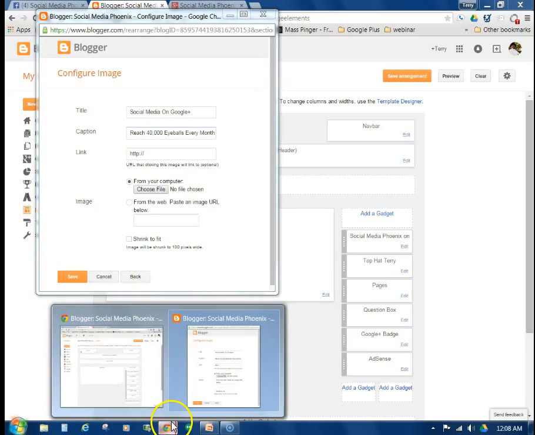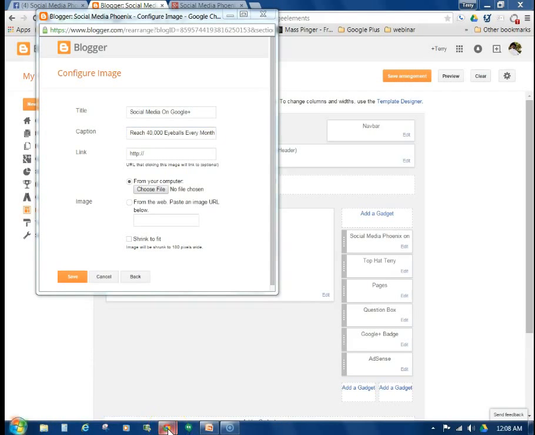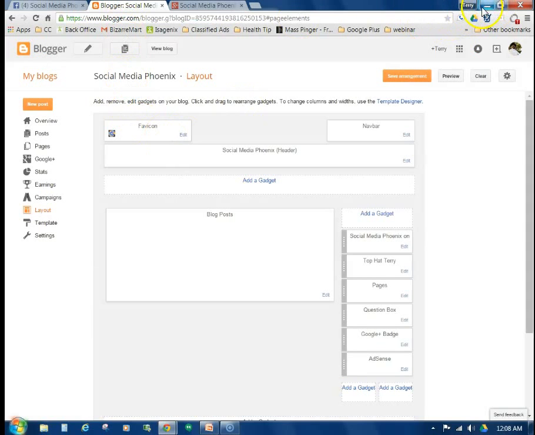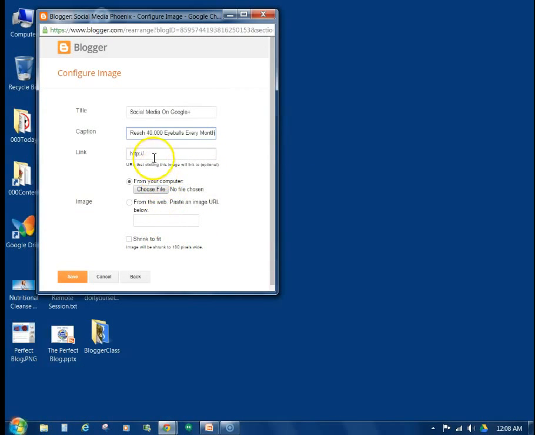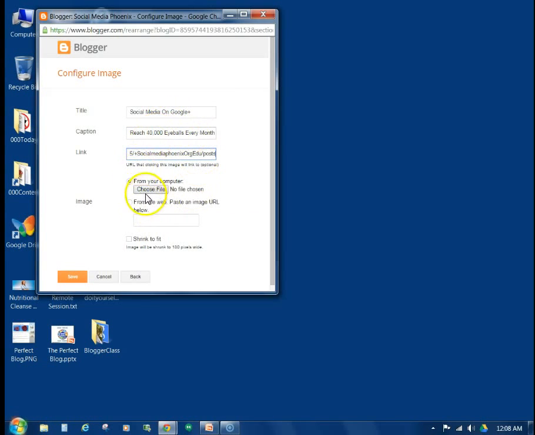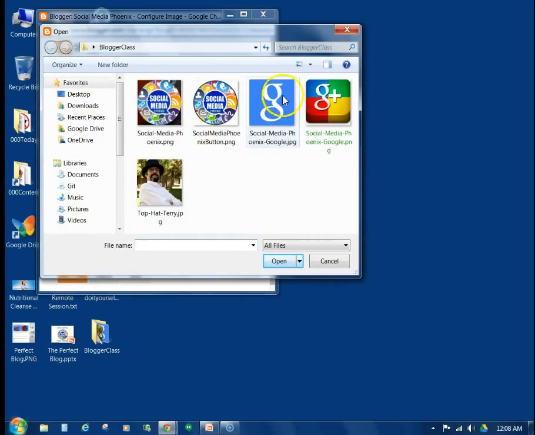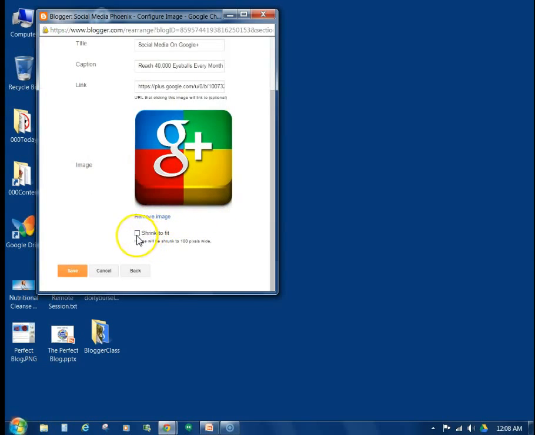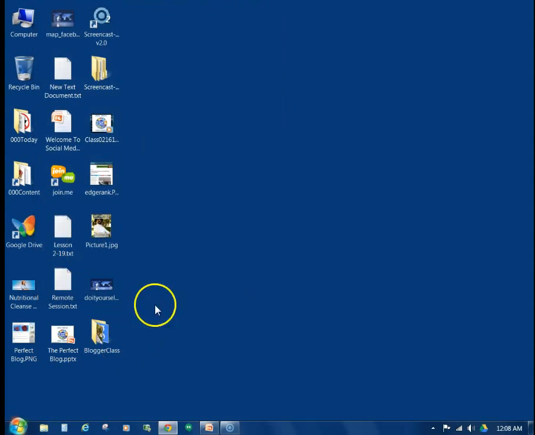And then back here, back to my browser. There we are, Social Media Phoenix, and let's copy that link. Oops, I gotta shrink it again. And there's a link. I'm gonna paste that link to it. Choose the file, and I'm gonna take the Google Plus button this time. Open. It's thinking. Shrink to fit again. And save it. There we go.